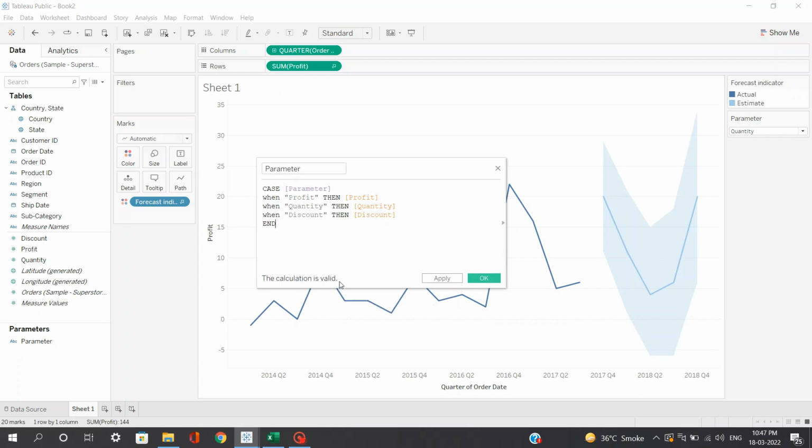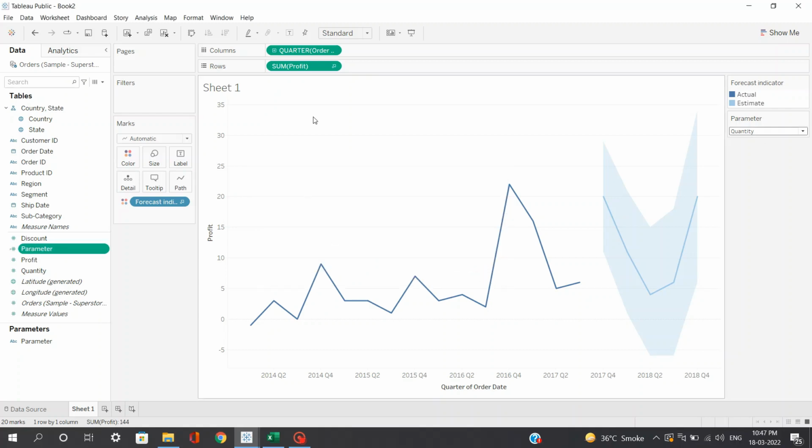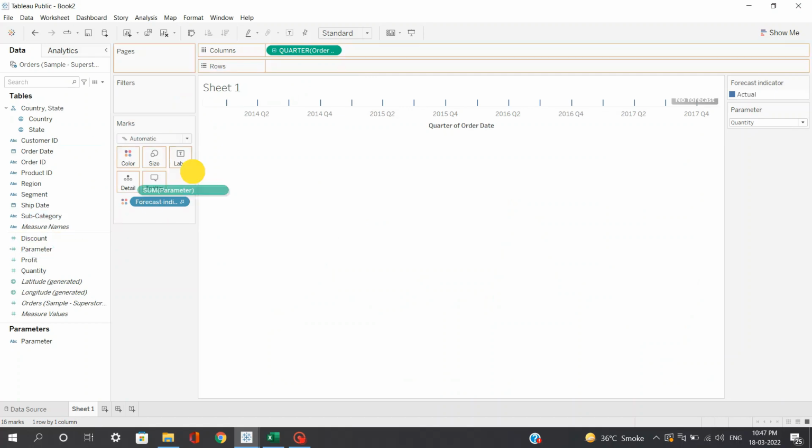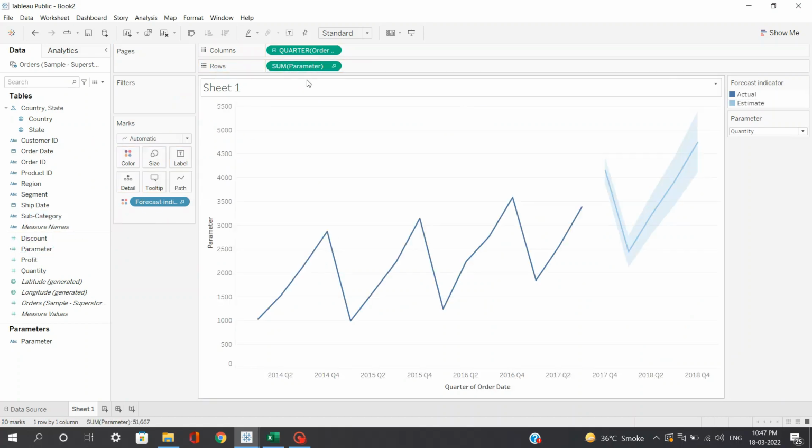So basically we are telling the backend that if the user selects profit, replace the values in the y-axis with profit. If the user is selecting quantity from these parameters, then reflect the values for quantity. And when the user selects discount, then reflect the values for discount. So we'll just click on OK. And instead of profit in this y-axis, we'll just replace profit with parameter, which is our calculated field, and you can see our parameter is available.